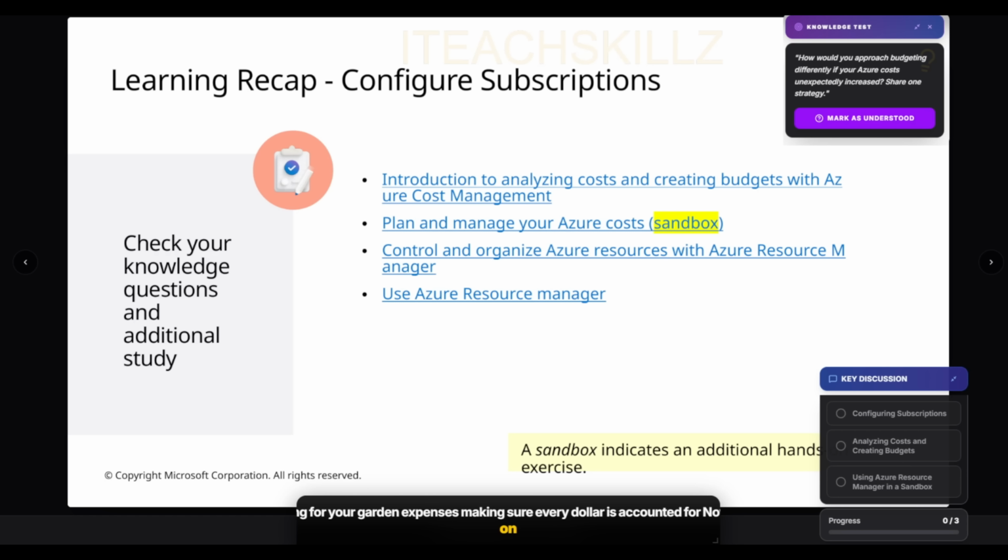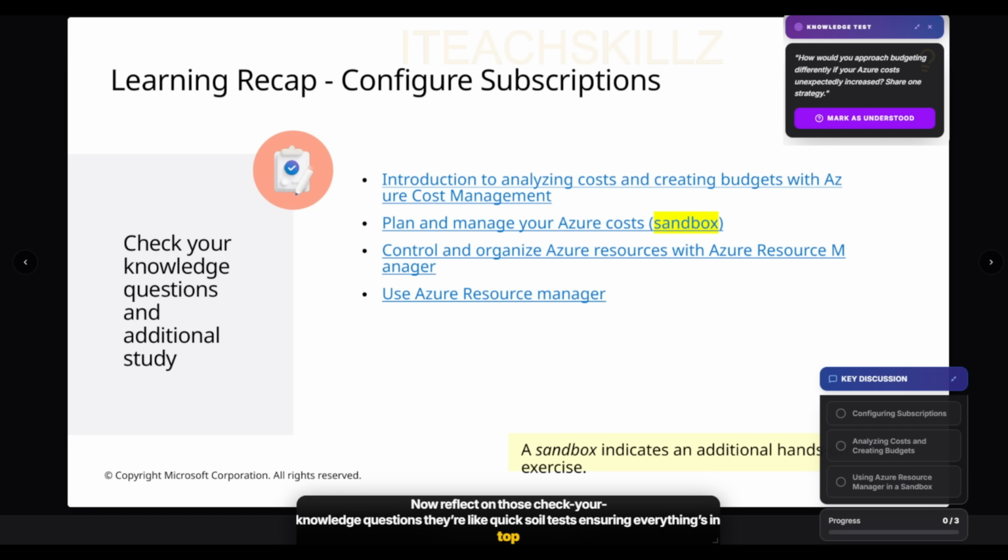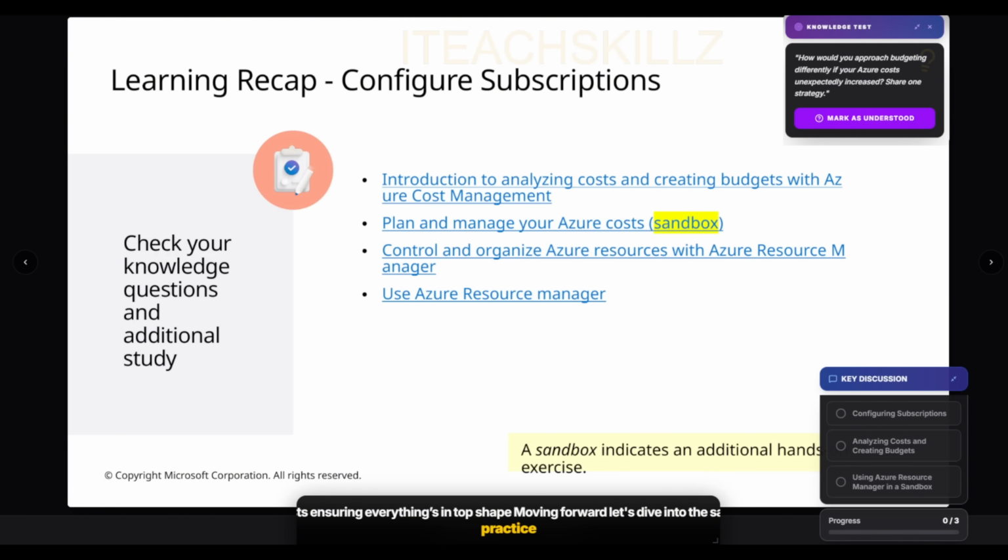Now, reflect on those check your knowledge questions. They're like quick soil tests ensuring everything's in top shape. Moving forward, let's dive into the sandbox practice where you can plan and manage costs as if experimenting with different plants. By controlling and organizing Azure resources through Azure Resource Manager, it's akin to using a gardening toolset for maximum efficiency. Using this manager in a sandbox environment is like testing out your tools before applying them to your entire garden.